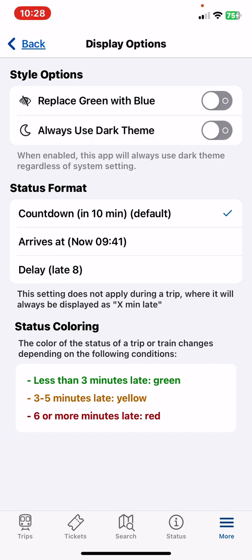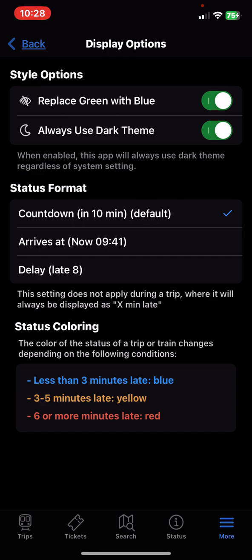And as you can see, there are two settings that you can save. So you can enable to replace green with blue, and you can enable to use dark theme, and just click on the white circle next to those that you want to enable.